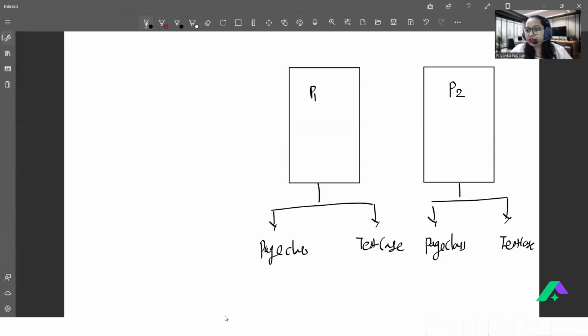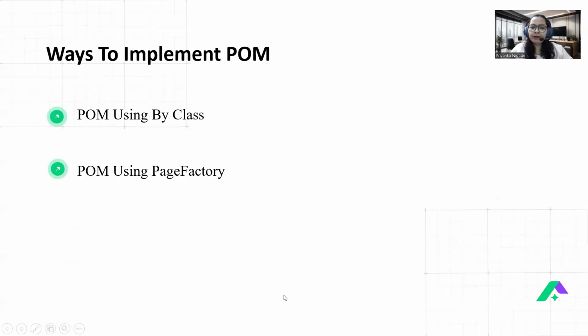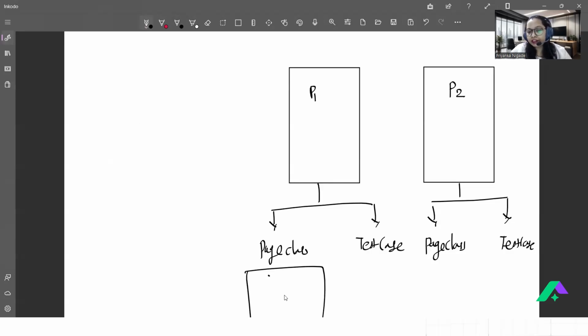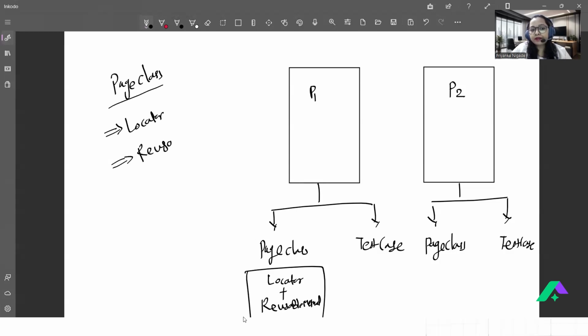So what should we have in the page class? Every page class will maintain your locator strategy, including reusable methods. Reusable methods, you can call them actions. Do remember. Every page class must have locators as well as your reusable methods. And every test case, what should it have?